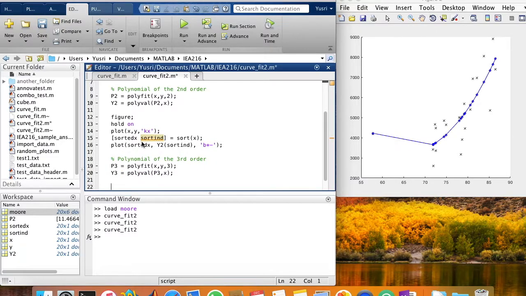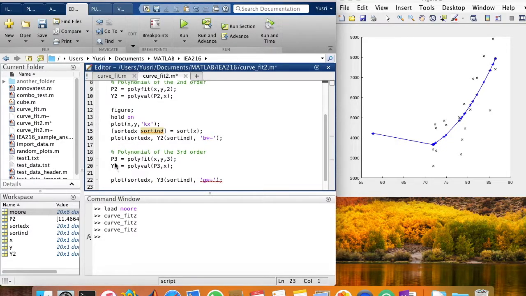Since we already sorted it once here, there's no need to sort it again, we can still use the same sorted x. Now we just need to plot it. But now instead of y2 it is y3, still using the same sort index. Let's color it green with the dash dot line, and evaluate this. By right, it should be plotted on top of this so we can compare.